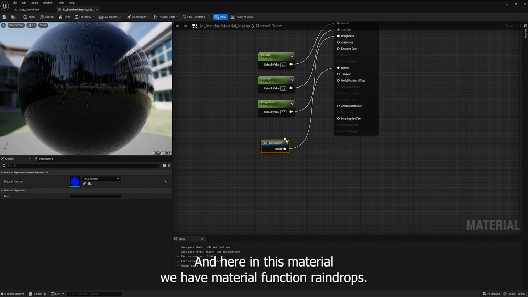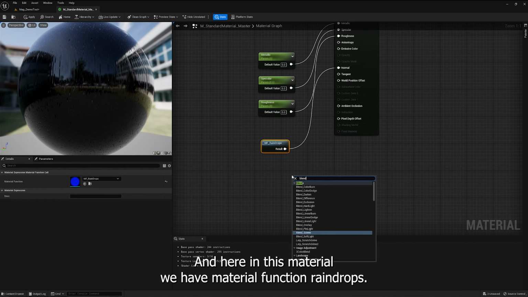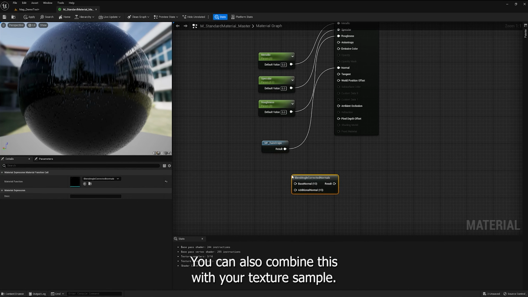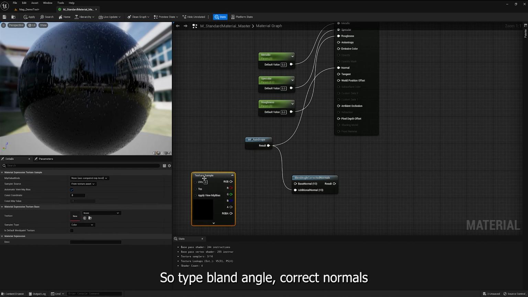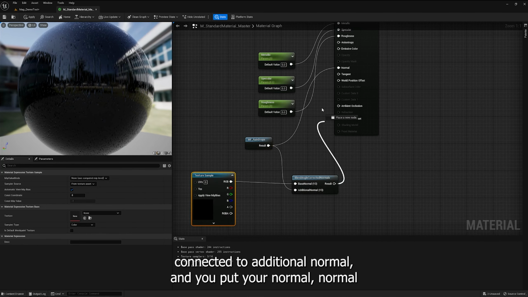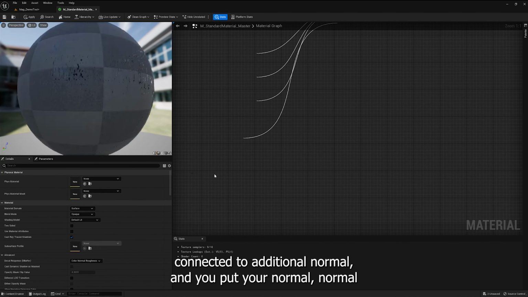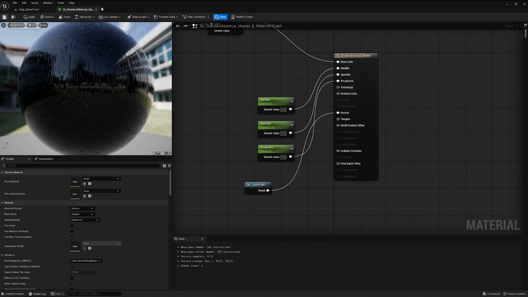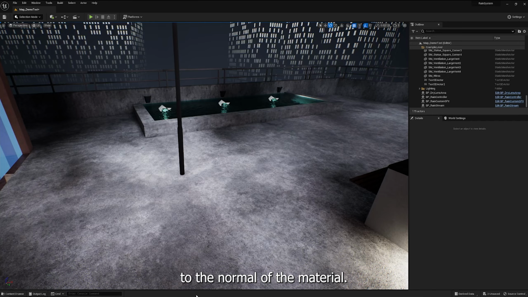And here in this material we have the material function raindrops. You can also combine this with your texture sample. So type blend angle corrected normals, connect it to additional normal, and you put your normal texture sample and drag everything to the normal of the material.